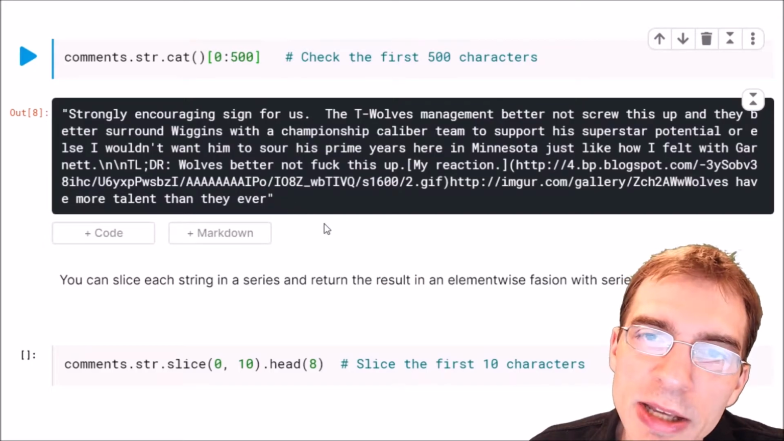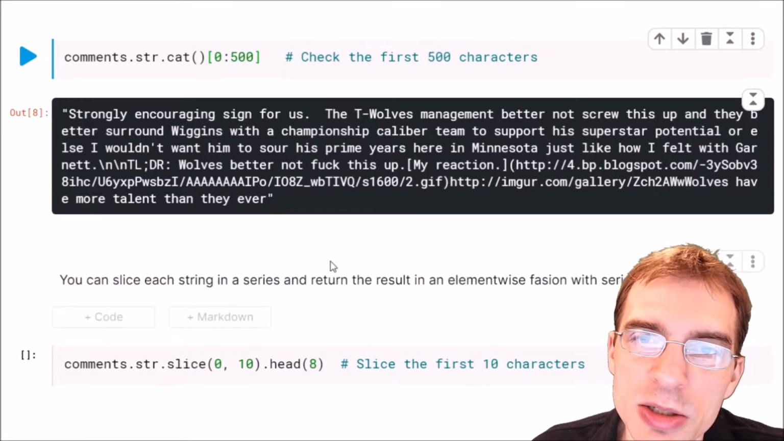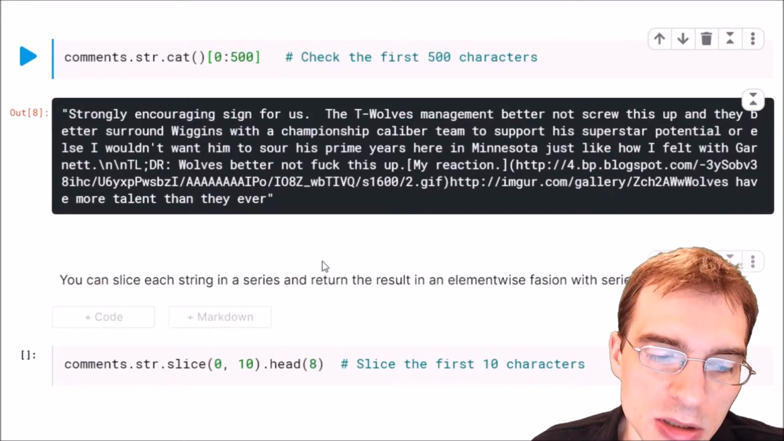You can slice parts of strings in pandas in an element-wise fashion using str.slice. So we'll show how to do that.